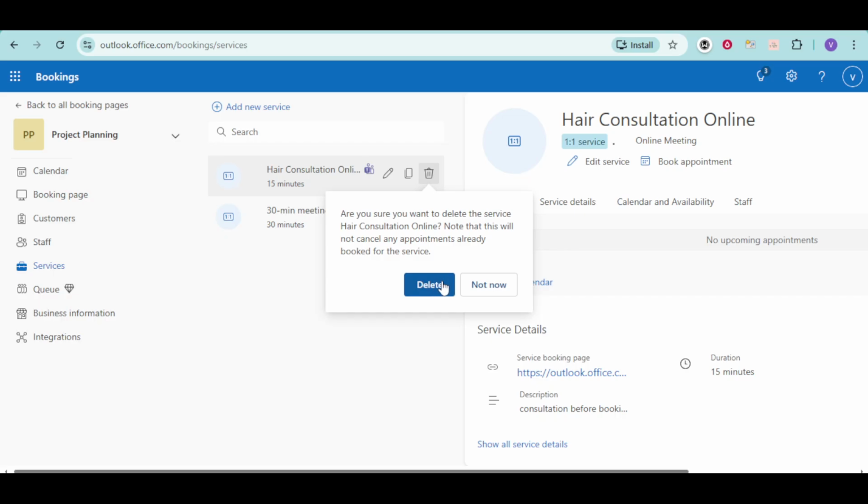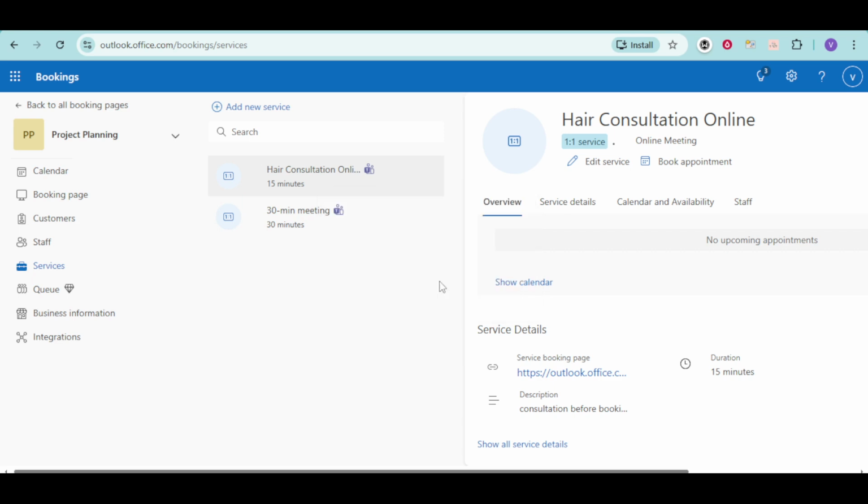After you click delete, the service will be permanently removed from your services list. It will no longer appear as an option for new bookings, and users won't be able to select it going forward. That's all there is to it.